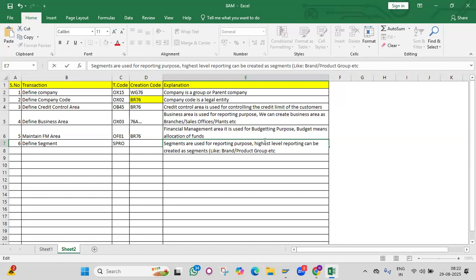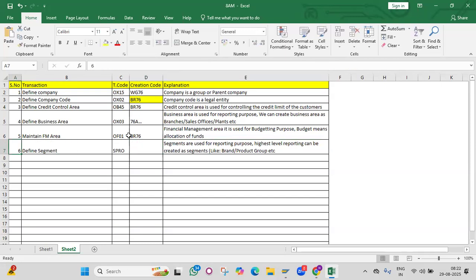In real time, one person cannot decide what should be the segments, what should be the business area. We will sit with the business, with Britannia Industries employees, and we will decide. We'll have 1 month, 2 months time to understand the business process and to prepare a document like what should be the segment, what should be the company code. All these things we are going to discuss with the business and then do. Right now, based on my experience, I am making an assumption and creating here. With a realistic assumption only we are creating.